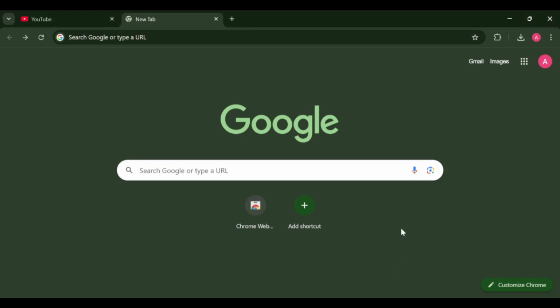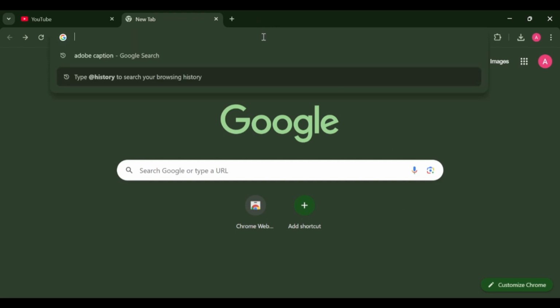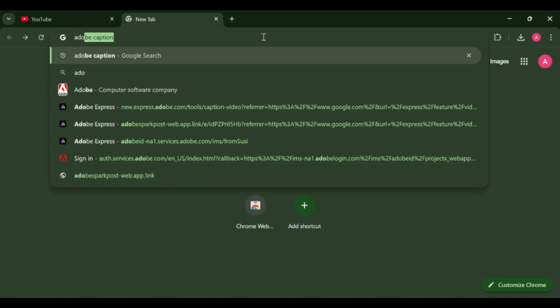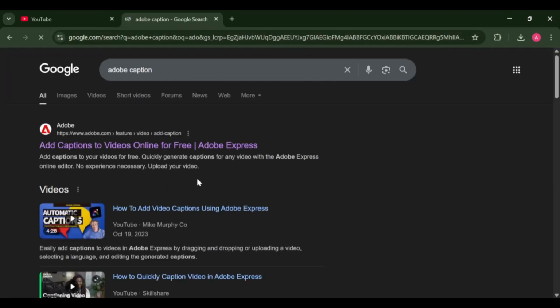Hello guys, today I'm going to show you how to put captions on your videos like the one you see on TikTok or Shorts or everywhere these days, alright? So to do that, we're going to use a website called Adobe Captions. Yes, the famous Adobe offers a free tool that can generate captions for your videos, alright?